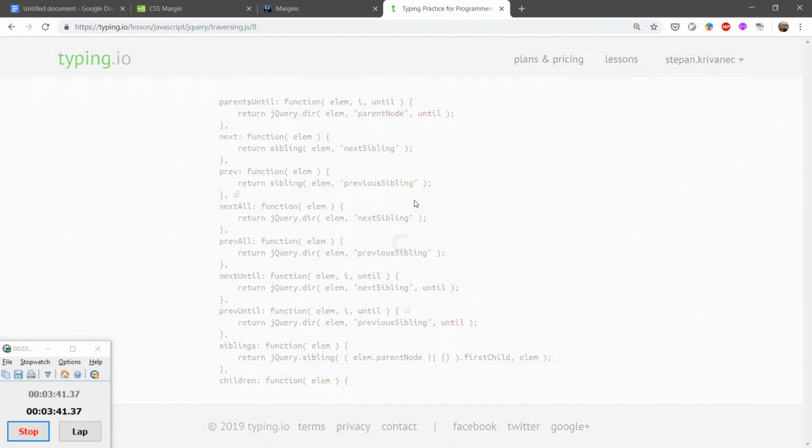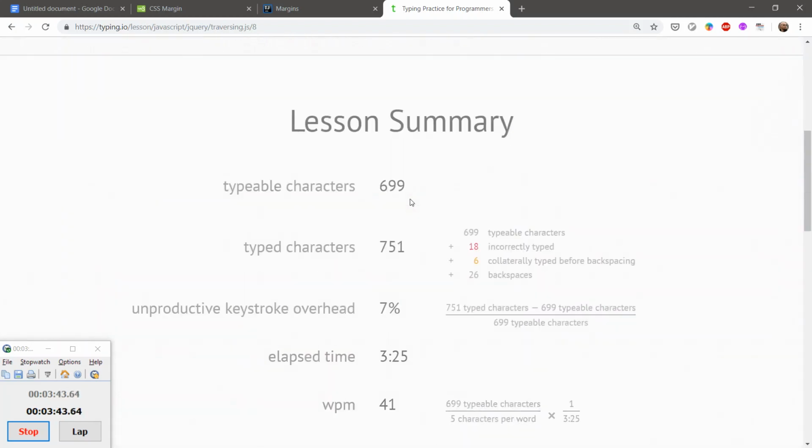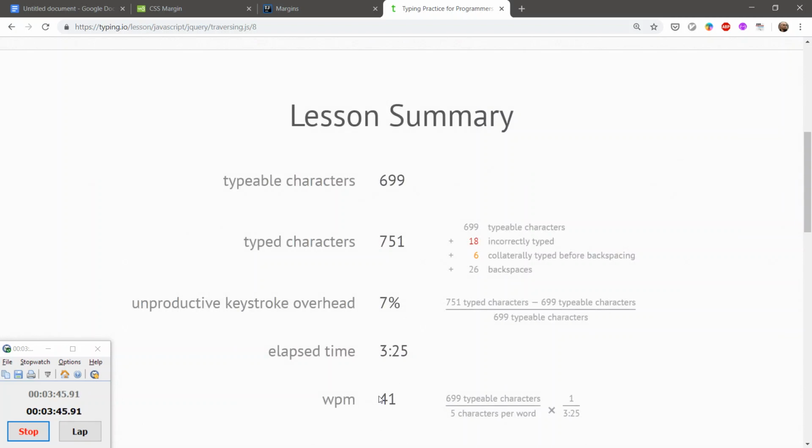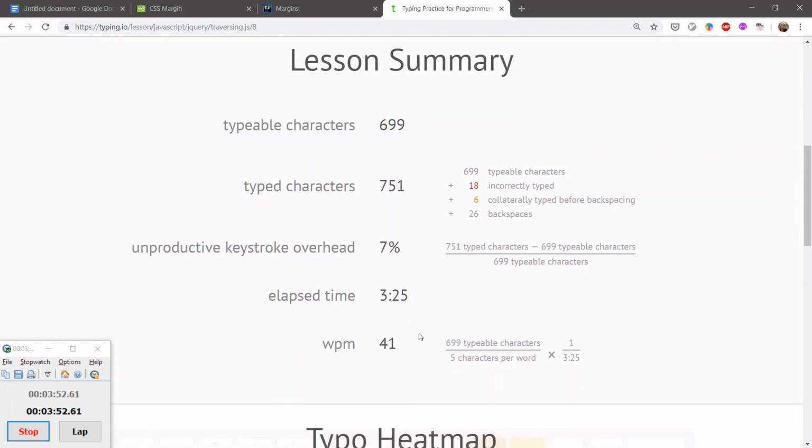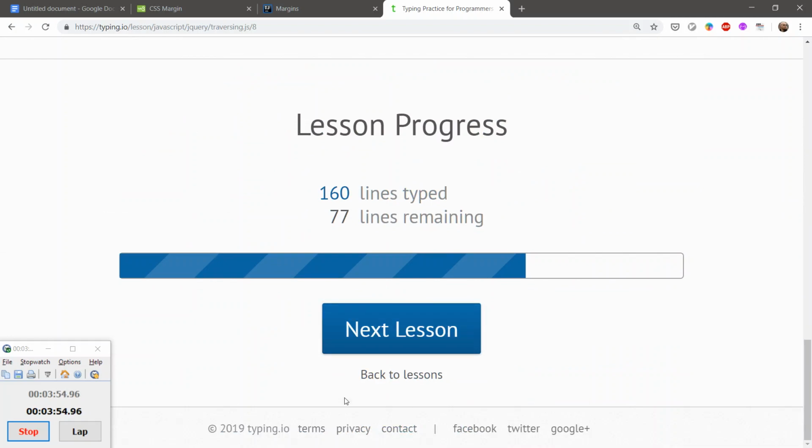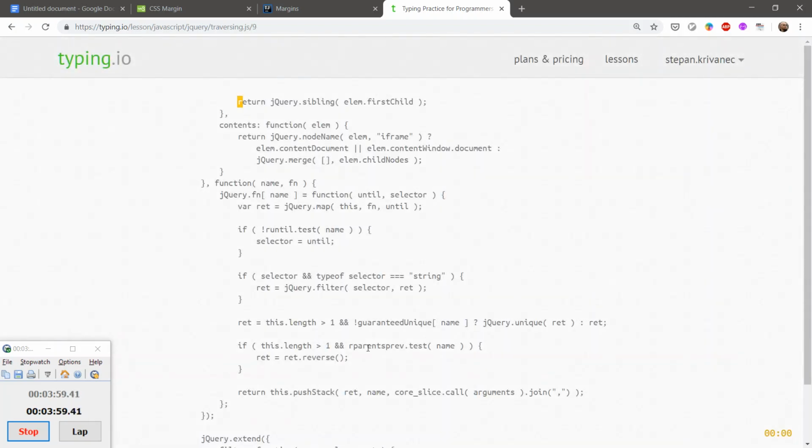Okay, 3 minutes or so. I have 41 WPM, that's cool, and accuracy is 7%. That is awesome. This is a good day, and it will pass. I'm sure, but hey, it's good. Also, it was kind of repetitive.